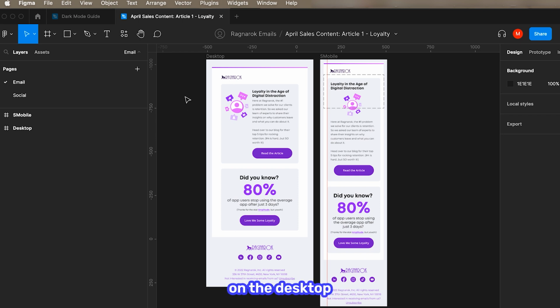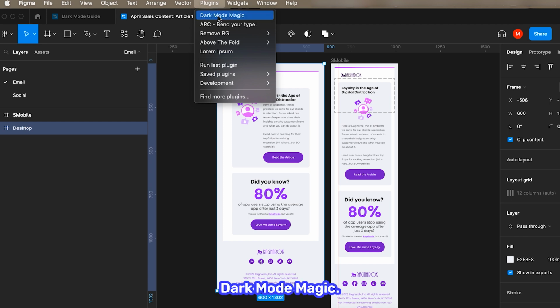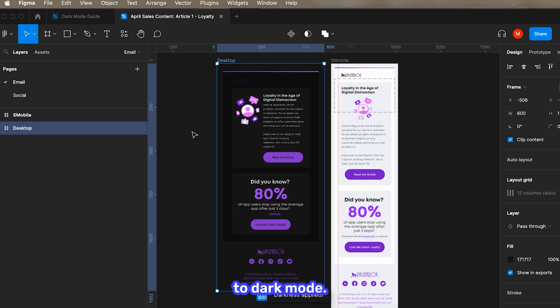So I'm going to click on the desktop version of my design. Then I'm going to go into plugins and select Dark Mode Magic. It immediately inverts the colors to dark mode. As you can see, there are some things that look great and some things that completely get lost in the background. All of that is intentional so that we can explain how this plugin works.